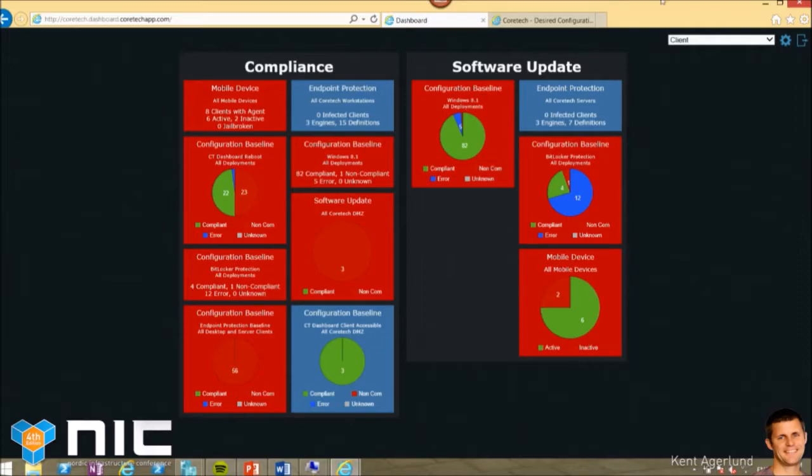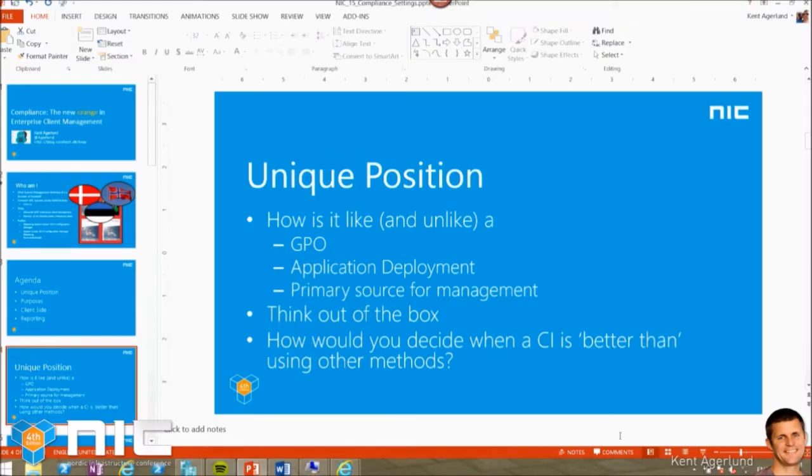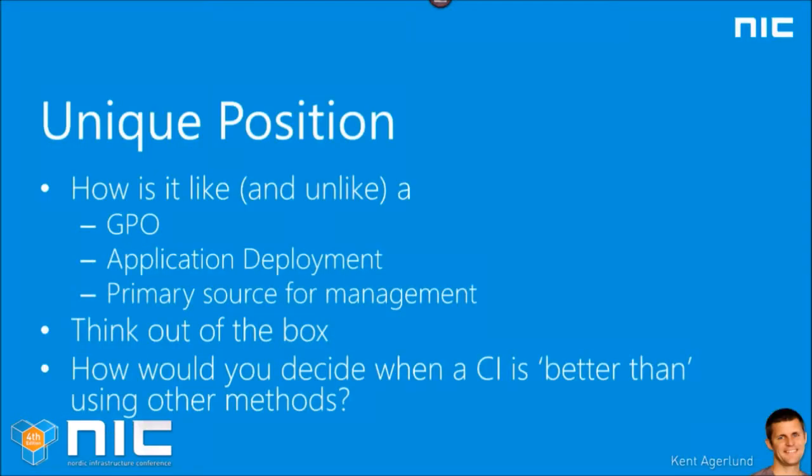So this is what I mean when I say we need to position compliance also as the primary source for management, and that is giving the right information to the people who are making all the tough decisions that we have to work out later.